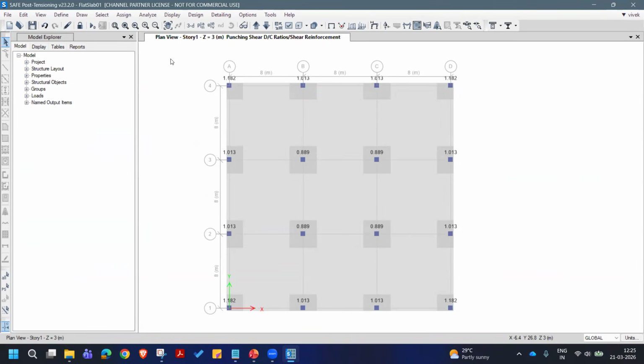A few things to note here: the program performs the analysis based on the model that you have created. It does not use the coefficient based method that you see in the code, Annexure D of 456 or other codes. So it is based on a finite element analysis model. So elastic analysis results will be used and the design is performed, right? You can perform the beam slab system as well for the elastic analysis based results, not the coefficient based.